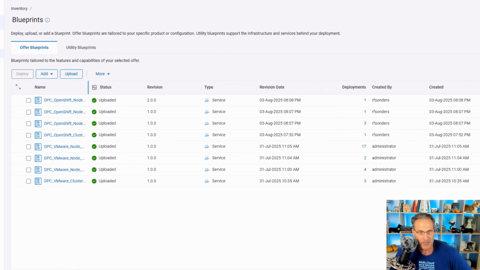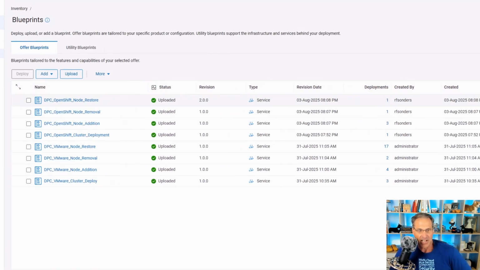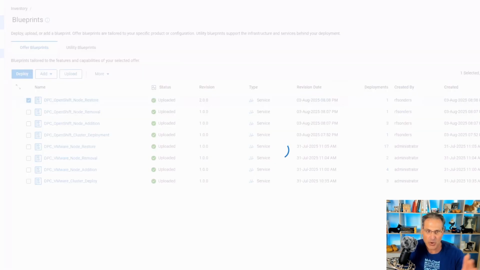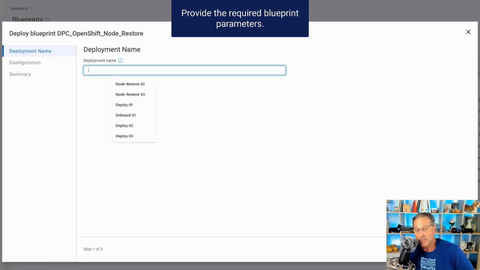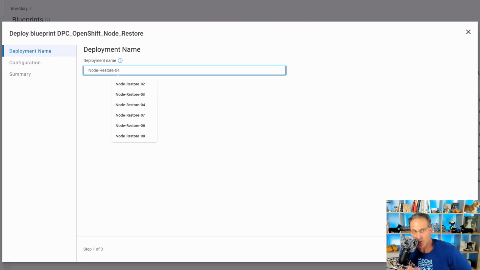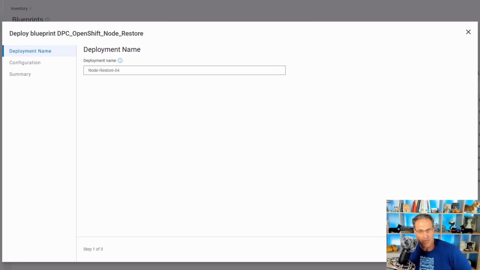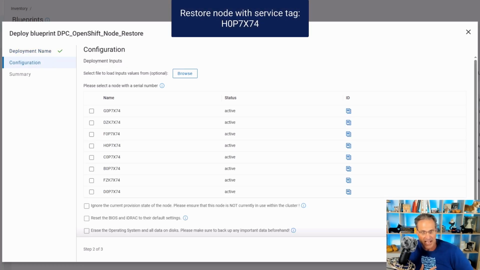So I'm going to go to the blueprints page, and I'm going to check the box for the node restore. You see there's actually node restore for both OpenShift and VMware. It really doesn't matter because the node restore does the same thing across all the ecosystems. I have both, but that's okay. That's perfectly fine. So there are all my nodes by service tag that I have in all the active status there.